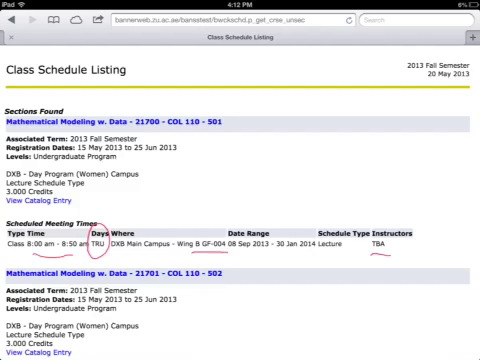Another important piece of information that you can find here is the section number and the CRN. The CRN is the 5-digit code. In this example, it's 21700. You can use the CRN for a quick and easy registration later on, so please make note of the CRNs for the courses that you want to take.